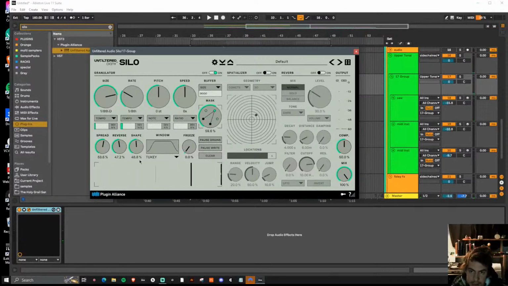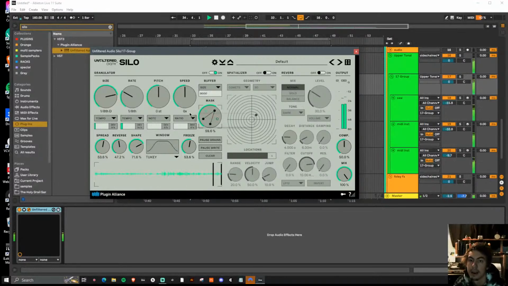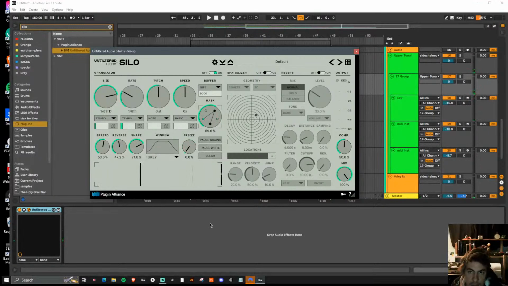The shape I already talked about, tweaks the shape of the window, the grain size window, and the last is freeze, determines how much old data will be rewritten to the grain buffer. So it'll start holding on to the older stuff and sort of overlapping. So let's hear that. So super cool. That holds on to some of the older stuff.